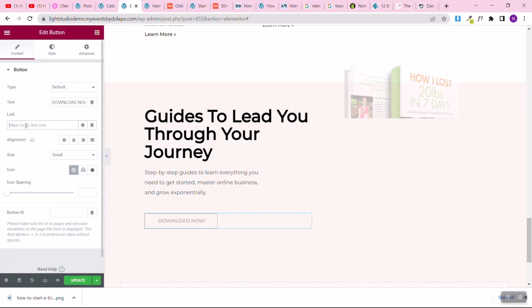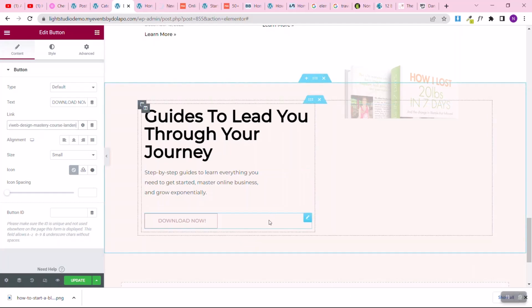Now what we can do is add the link. If you're using a landing page, you can add the link to your landing page, maybe your opt-in page. If you don't know how to build an opt-in page, we have a video that is showing up here that you can use. You can build an opt-in page on your website, so that when they click on this button, it's going to send them there. Let me just show you an example of what we can do here. Here I'm going to paste the link to one of my landing pages. Okay.